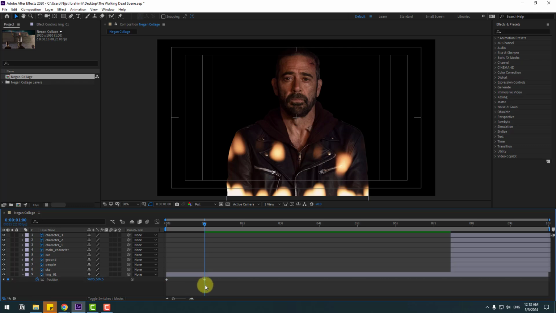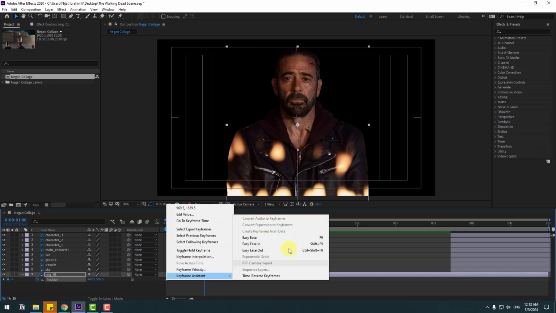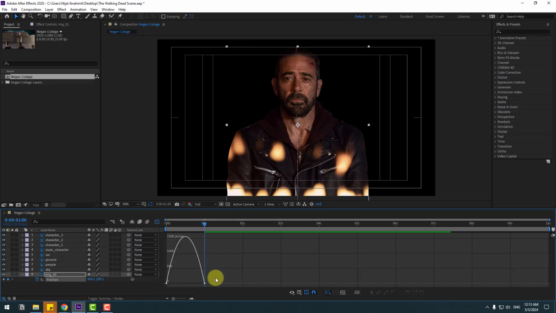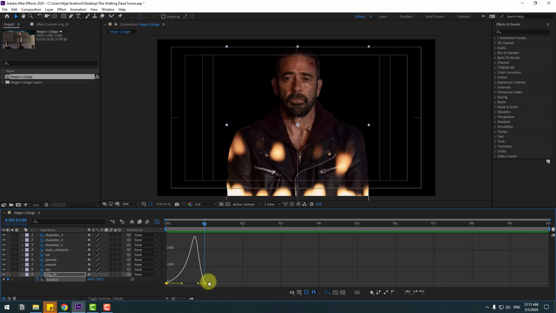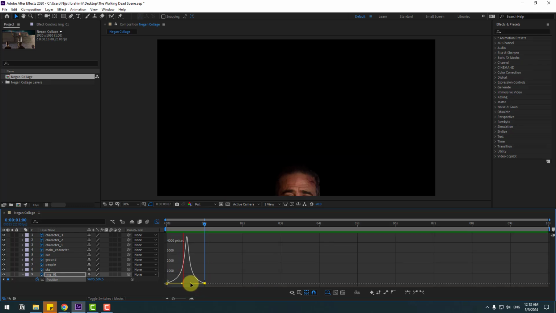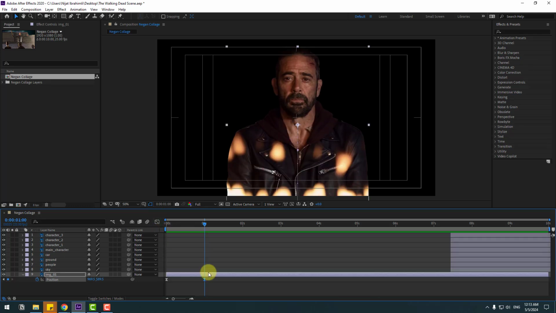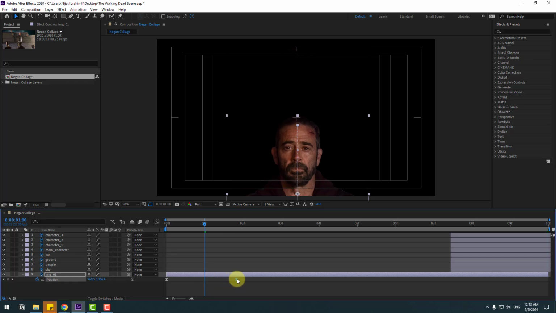Okay, so select these keyframes, make easy ease, go to graph editor, select this graph. Let's make smooth animation. And last keyframe, move to left. Back to keyframes, select last keyframe, move to right.